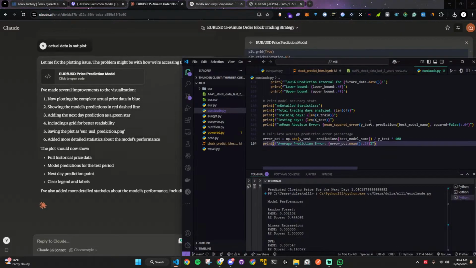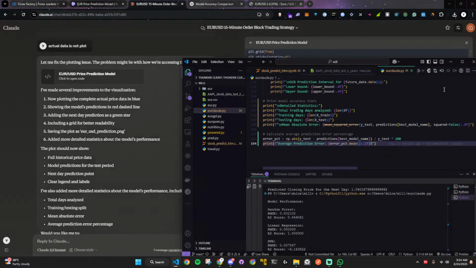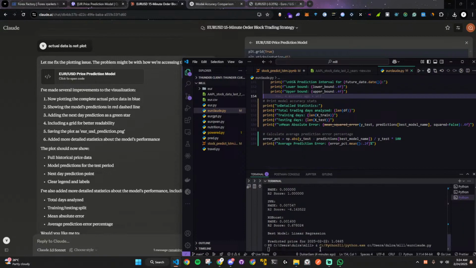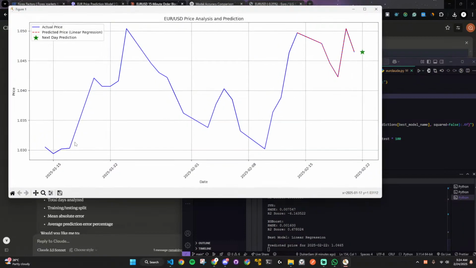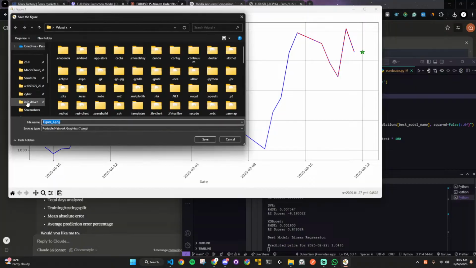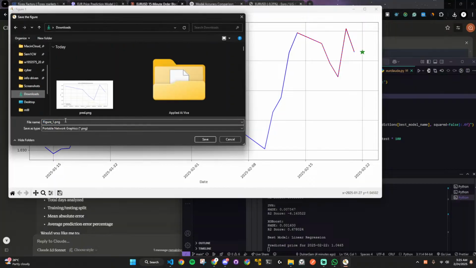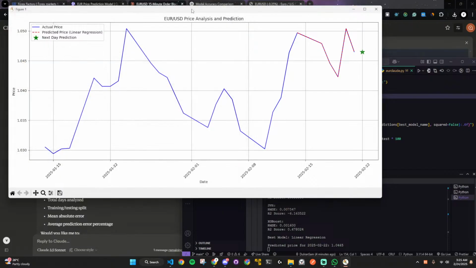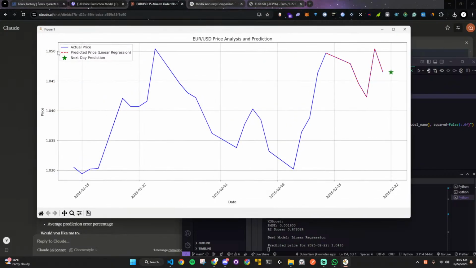Copy, paste this here. Boom. There we go. So these are the actual prices. This is the predicted price, which seems to be pretty accurate because it's going with the line, as you can see. So say Claude model. Okay, so this is the price analysis across the actual prices and then the predicted prices.